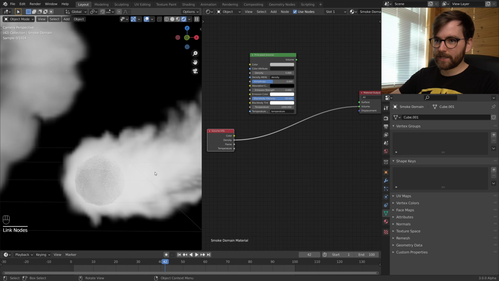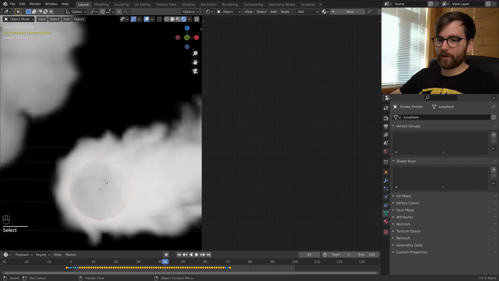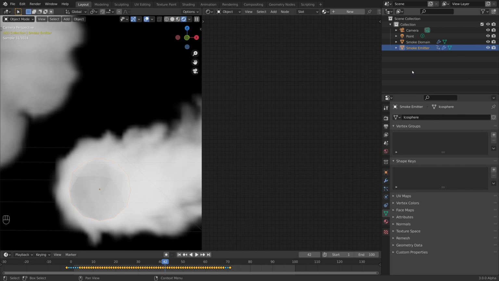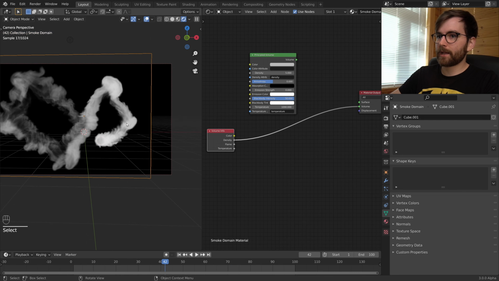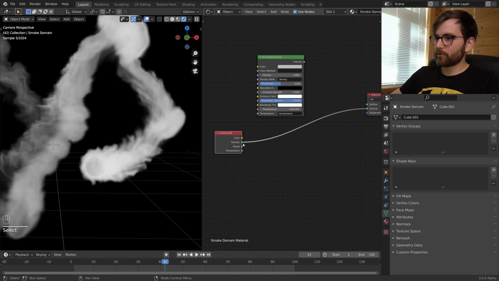Now you can actually see our emitter here, and we don't want that. So in the outliner, you can click this little camera icon, which will disable it in renders. We can still see it in the viewport, but it won't appear in the final render. So select our domain again, hold down Control, and change this one back to the principled volume.